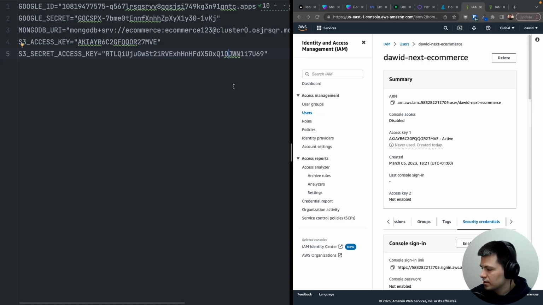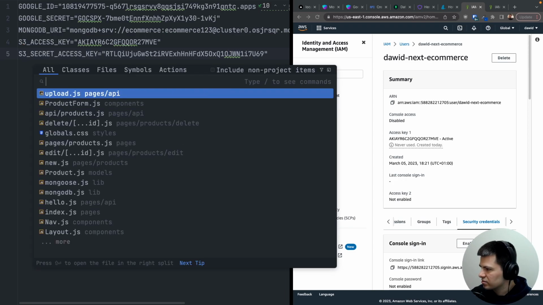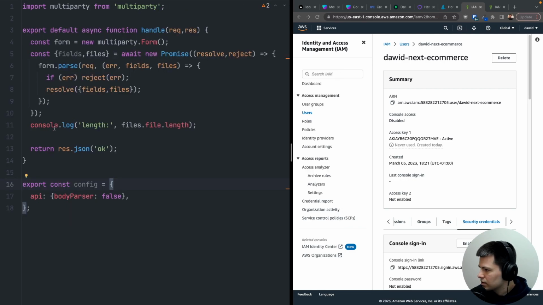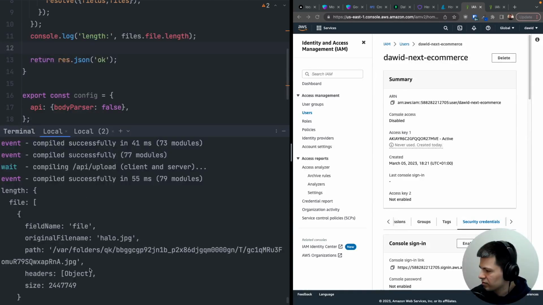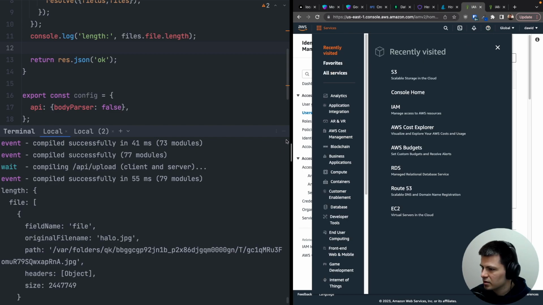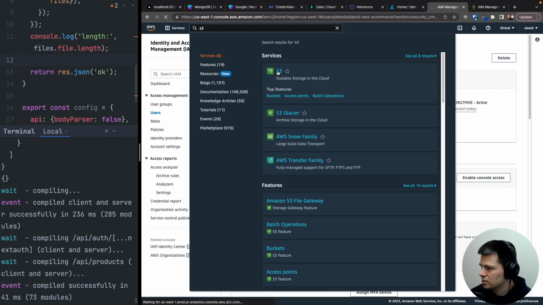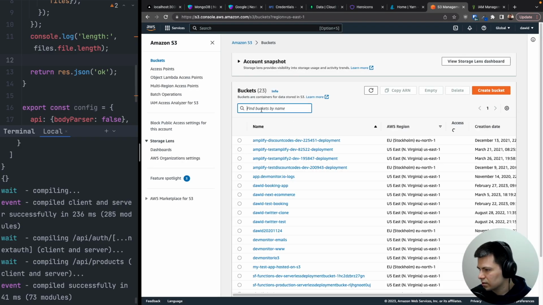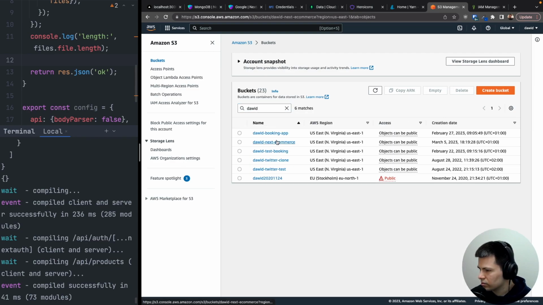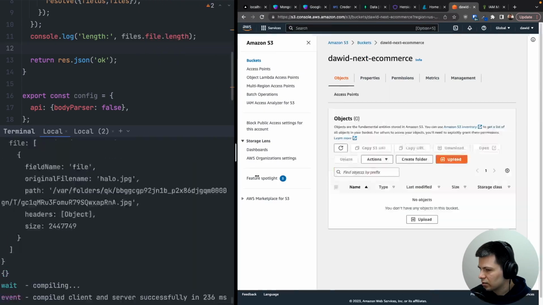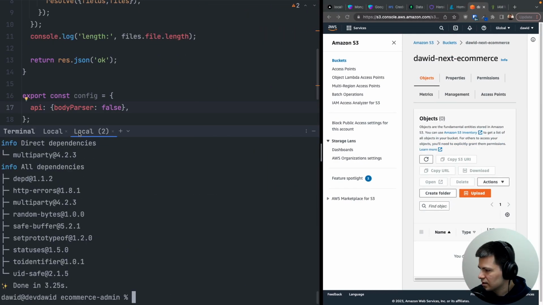And now let's try to upload to our S3 bucket. I will go back to our Pages API upload. And as you remember, here inside this files file, we have information about our files that we want to put now inside the S3. So I'll open our new bucket here. Let's do S3. I'll open this and let's go to our bucket. It was called something David Next e-commerce. As you can see, it's empty, but now we are going to upload some stuff inside.